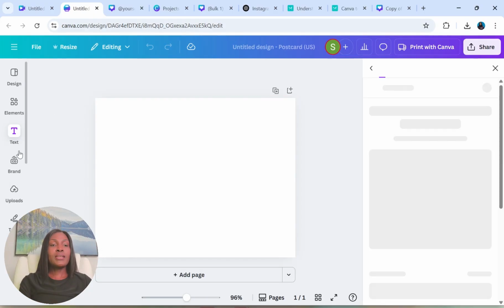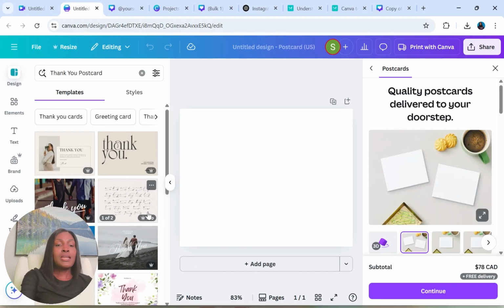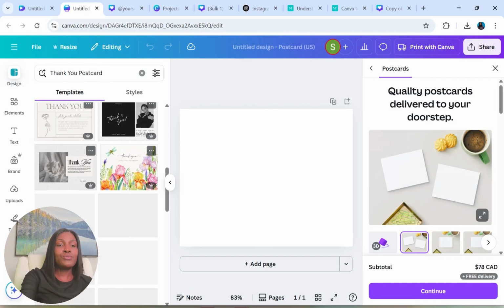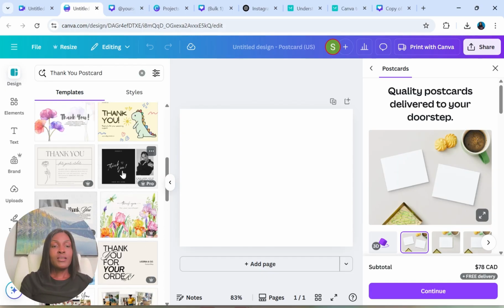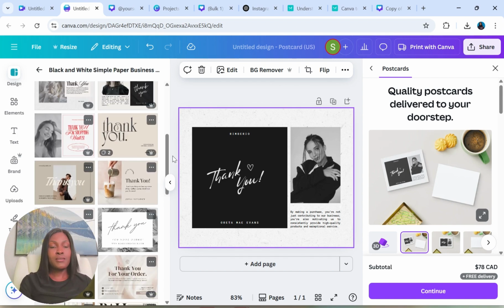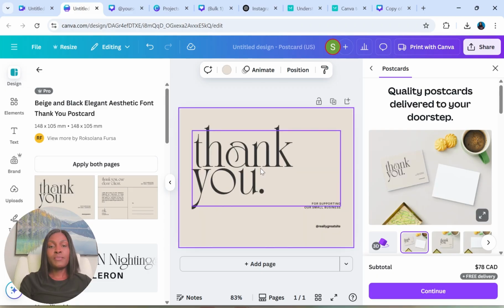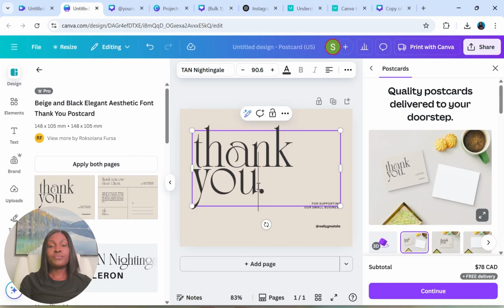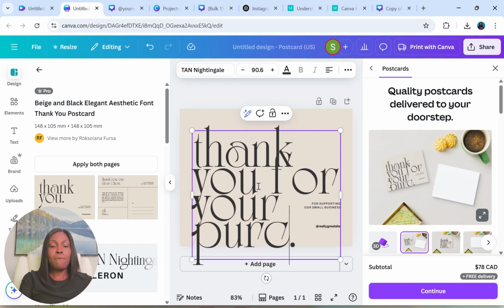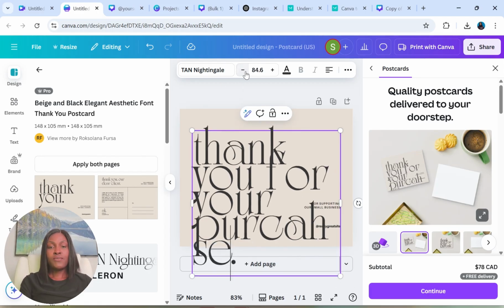So, and I'm going to use something that is already existing on the system. So I'm coming to my design and I'm going to look for something that looks a bit good. I can just use this. Thank you for your purchases. No, I don't really like this. Okay. Just use this and one page. Yeah. Thank you for your purchase. I'm going to reduce this font size.